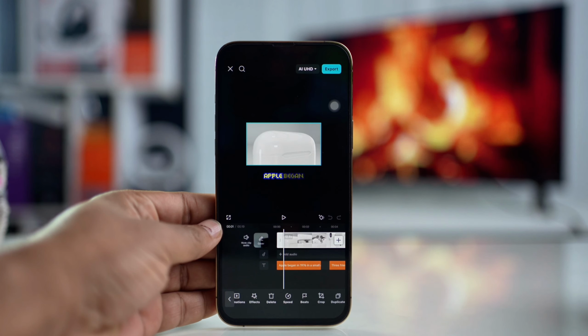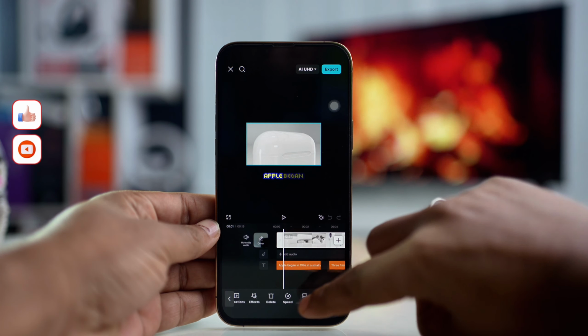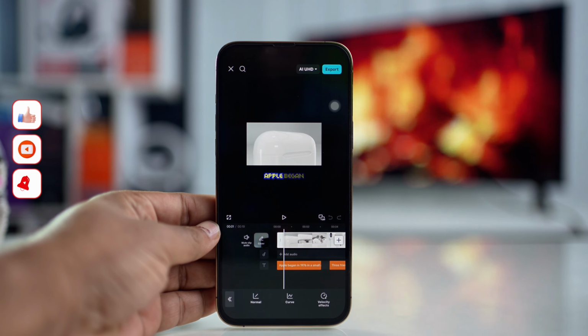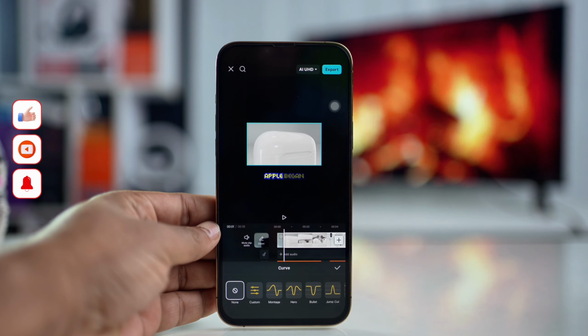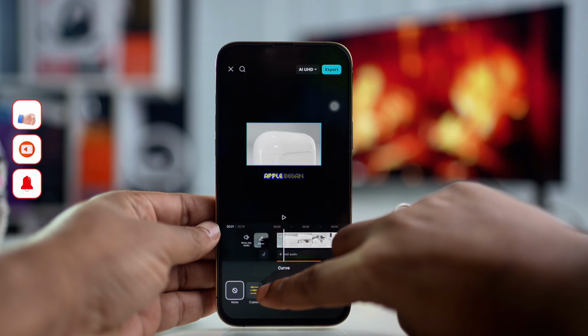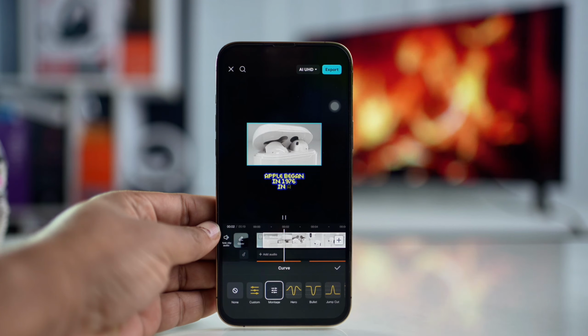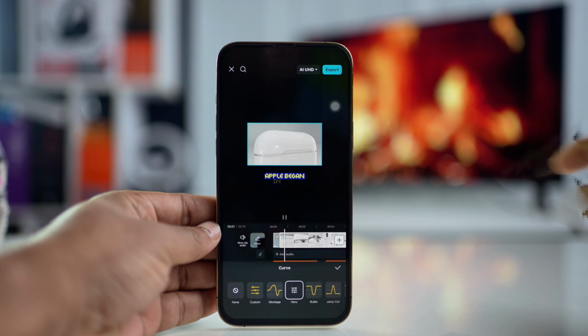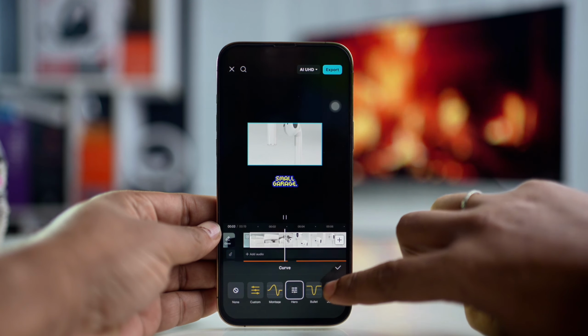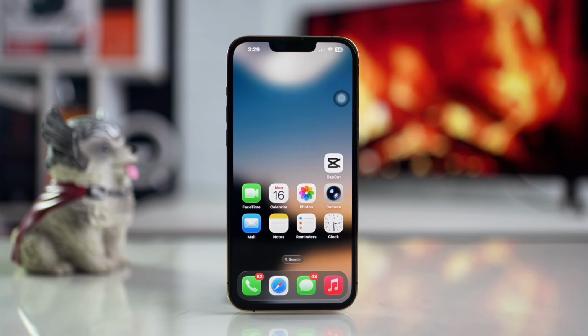Want to adjust video speed in CapCut on your iPhone for slow or fast motion effects? This guide is useful when you want to add dramatic or fun effects on your clips. In this video, I'll show you how to change video speed in CapCut. So without wasting any more time, let's get started.